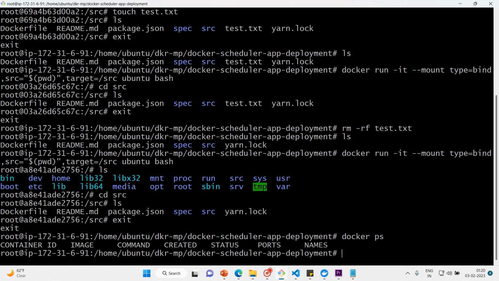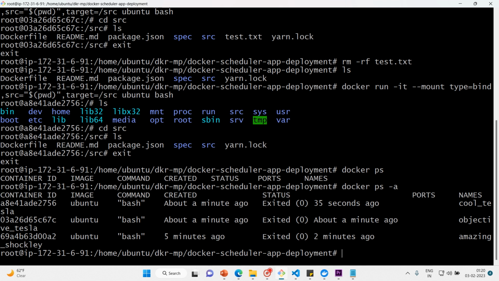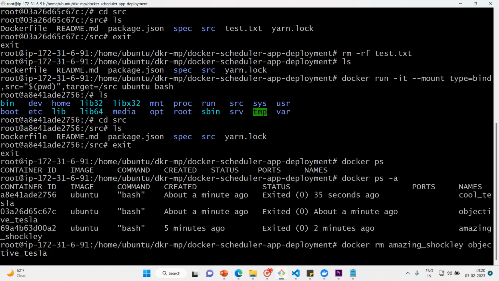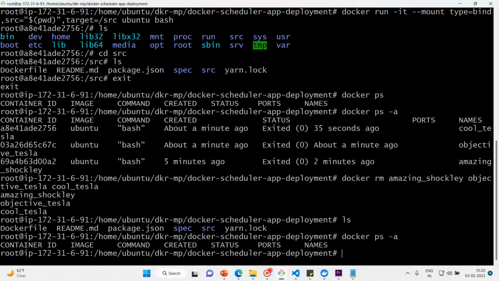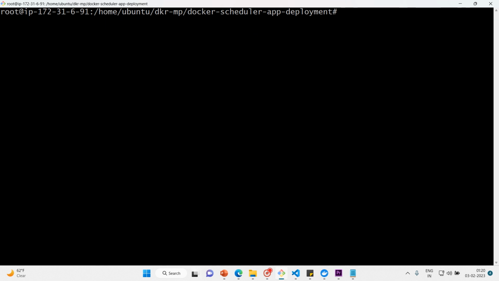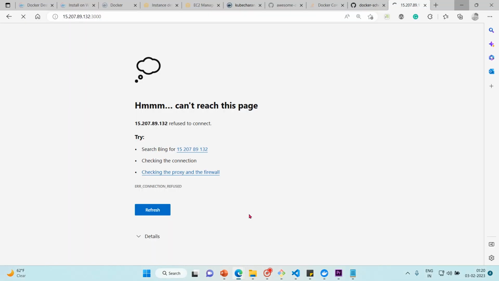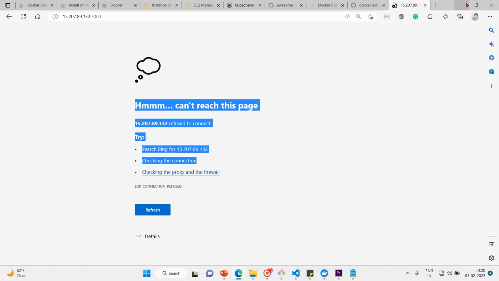That scheduler app container was running. Docker ps, I've stopped it, and I have removed it also. These are all Ubuntu containers, so let me remove all these things. Docker ps option A, yeah, all gone. Clear the screen, and here also you could see our application is not running at all.